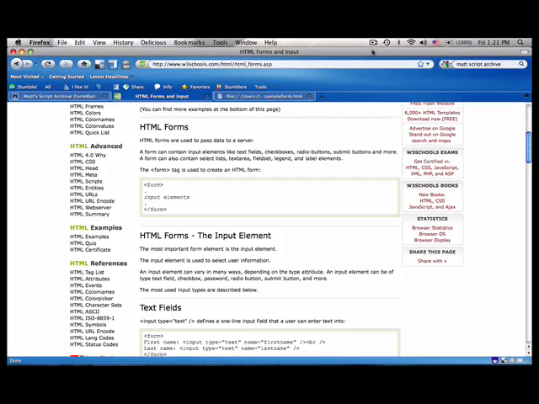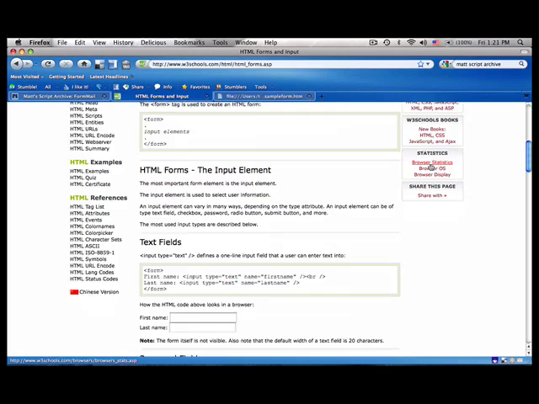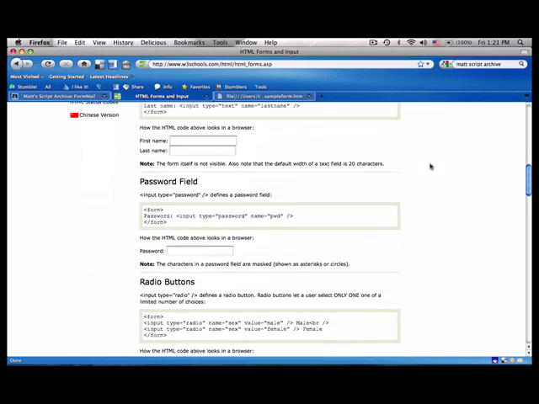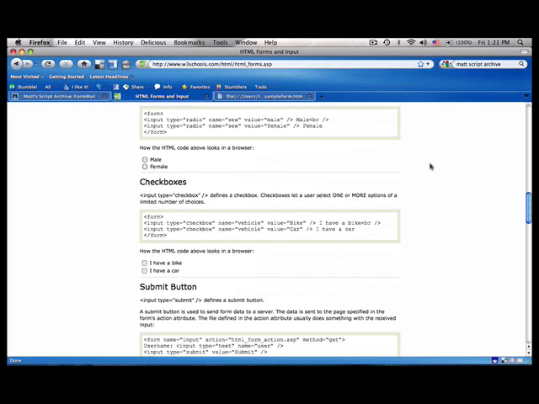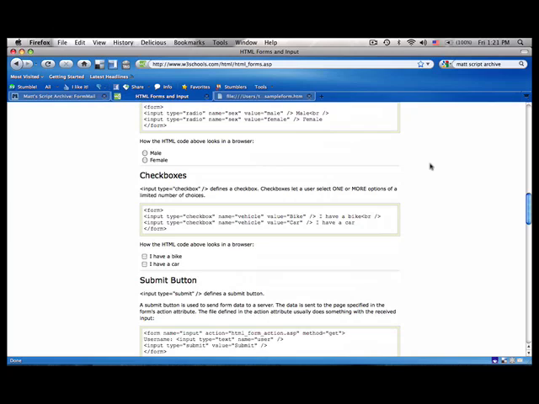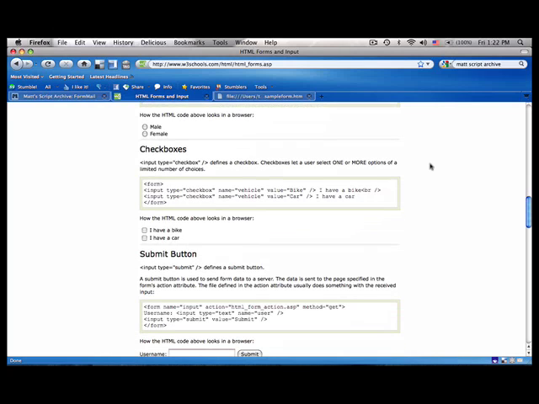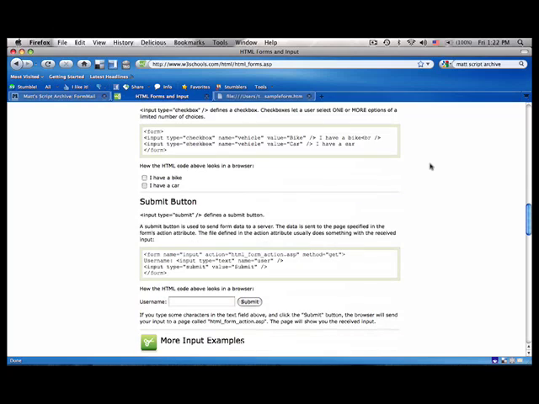Creating HTML forms is easy. You simply need a form tag. Within the form tag are your input elements. Common input elements include text fields, radio buttons, check boxes, and a submit button, which when the user clicks it will submit his or her input information to a script on your server.